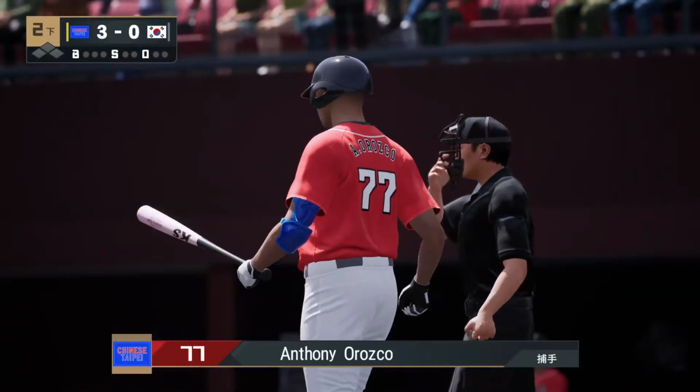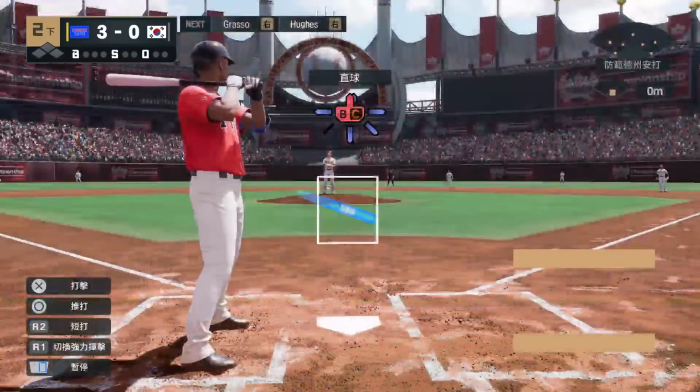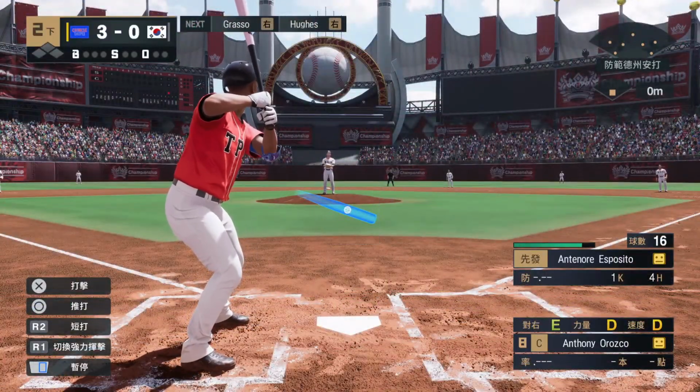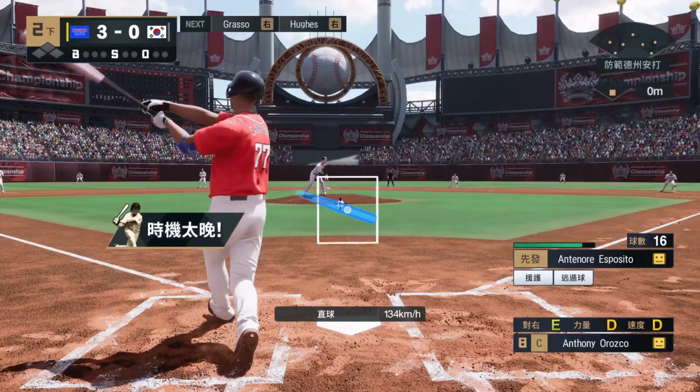It's the bottom of the second. Chinese Taipei gets set to bat. Up next is the man who wears the mask. Batting 8th, Anthony Orozco. Team Chinese Taipei have a bit of a lead as they come to the plate here in the second.